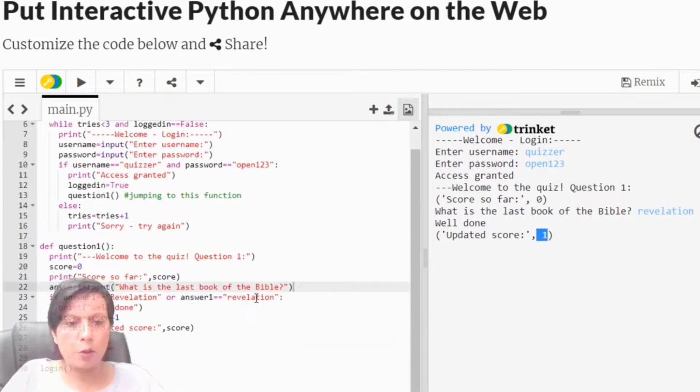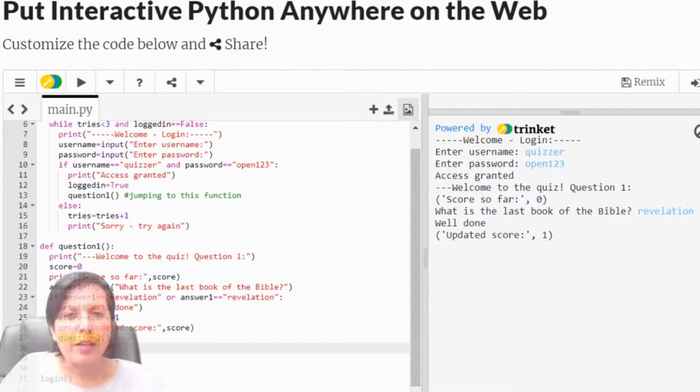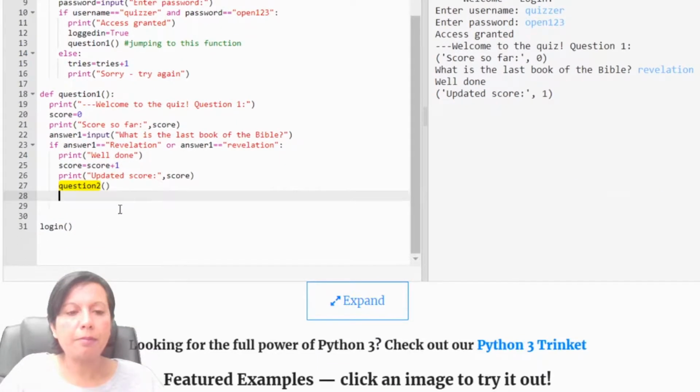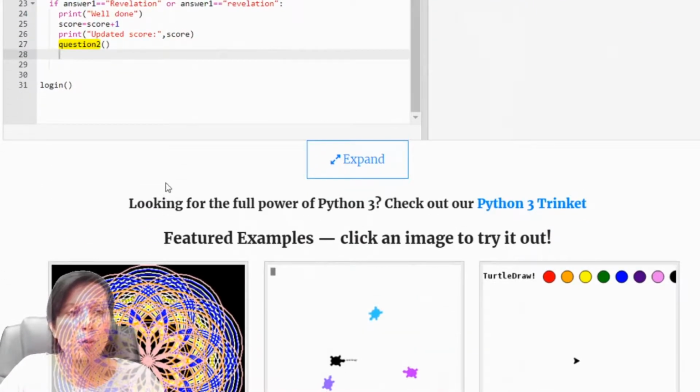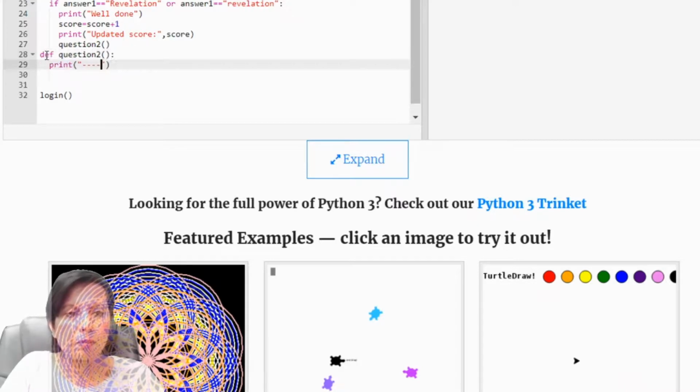So after question 1, of course, if they get it right, the score goes up, and we would like it to jump to question 2. So that's the next bit that we're going to pad out. You're now really starting to see how everything fits together, how you can build a complete program with all these interesting features. Let's add some stuff to question 2 over here. We have to actually make the function. So we go question 2, oops, let's do something like that. And we're going to have, of course, a question.